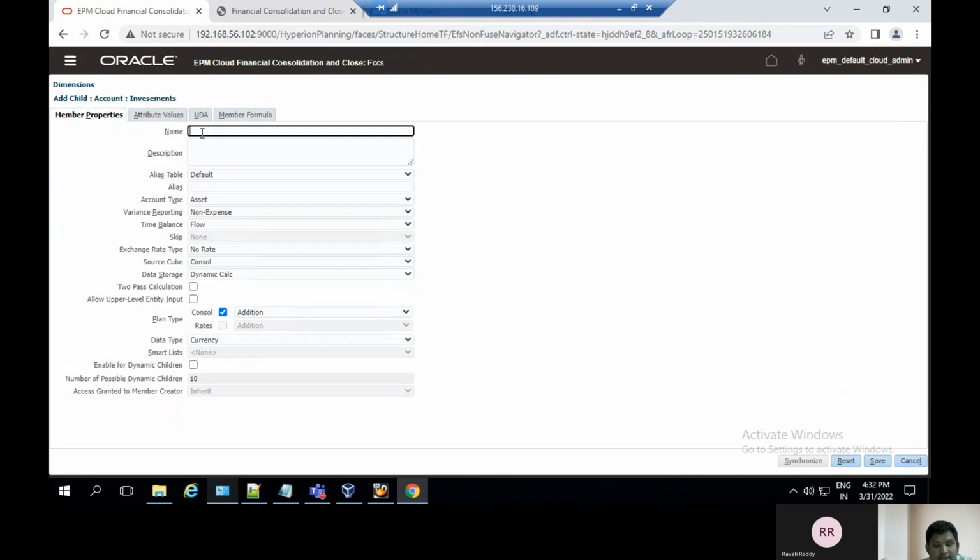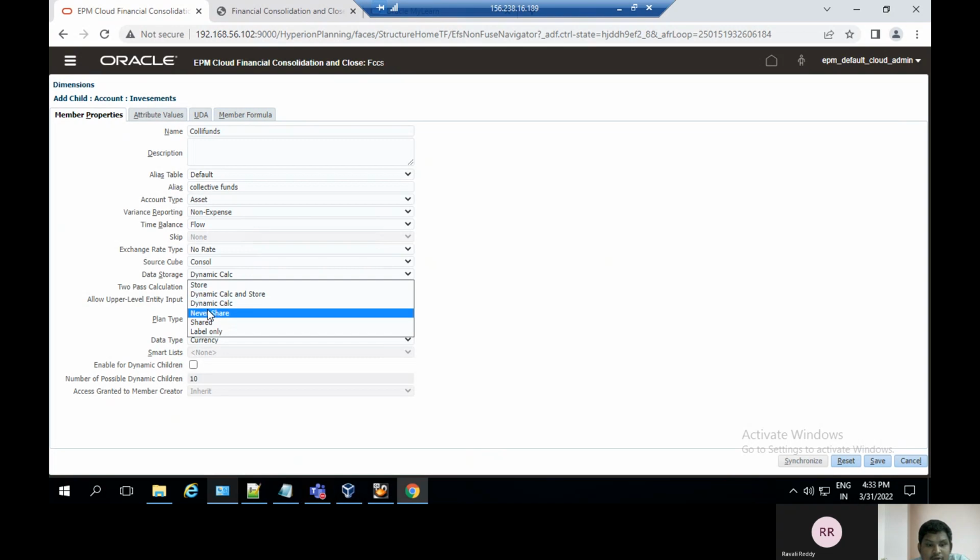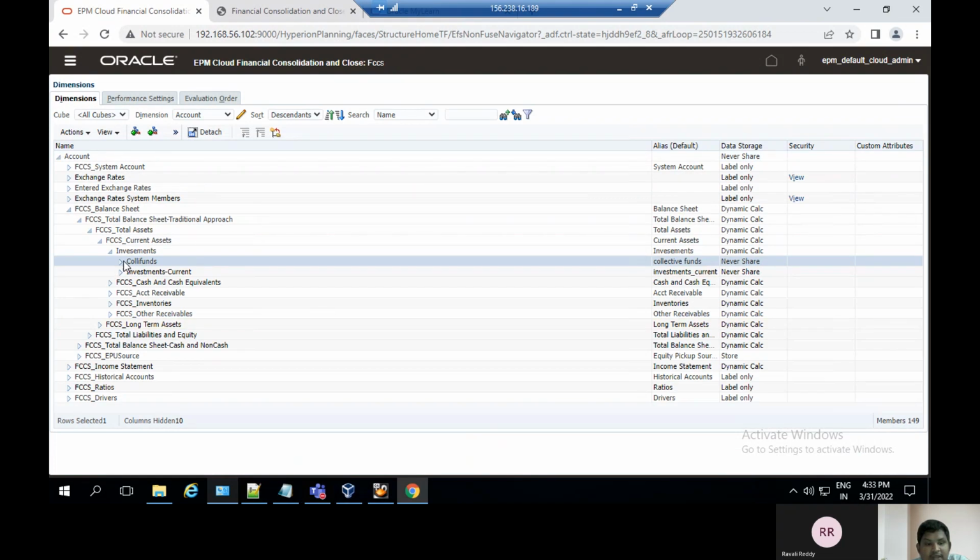Here, collective funds, I will give the name collective funds, and the alias name is collective funds. The dynamic calc is in the data storage; I have to change it to never share. Click on save. Here collective funds appears under the investments.